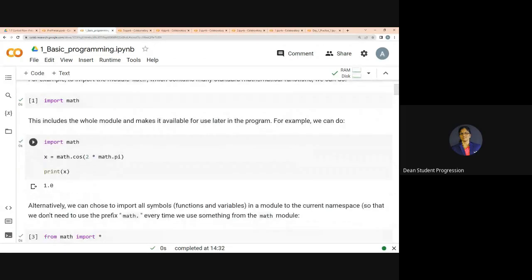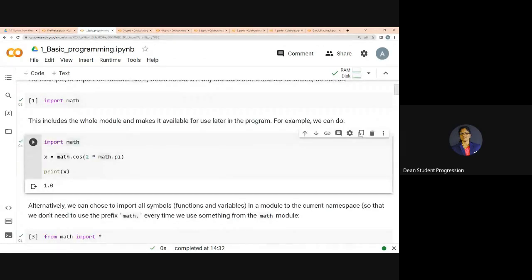Initially, what we are doing is importing the whole library into control, and then using whatever keyword we need. So math.cos means in the math library there is a cos function, and in the math library there is a pi function, and hence we have imported the whole library here. We must give the library name followed by the function we need.